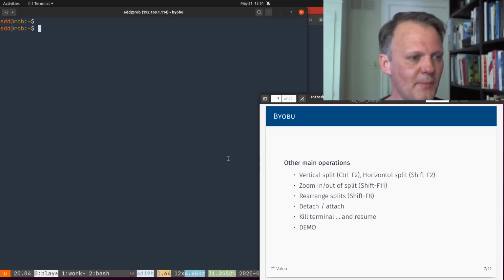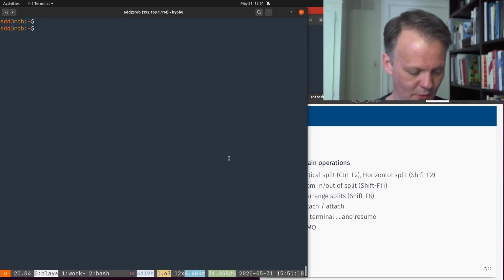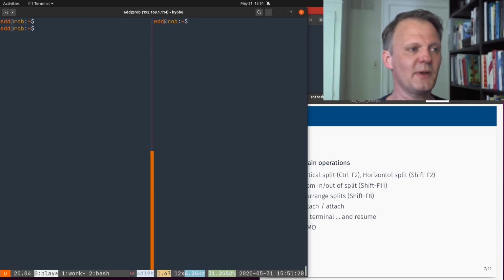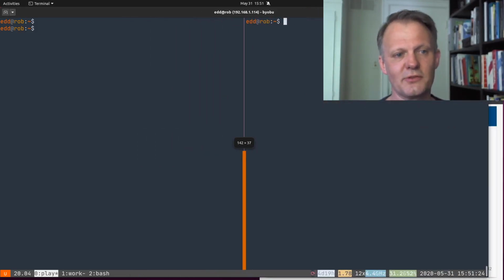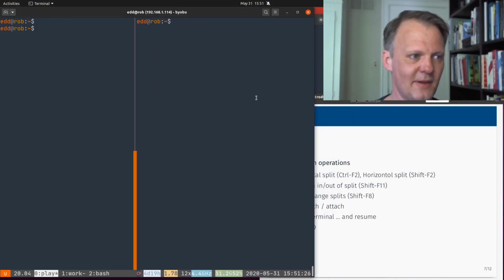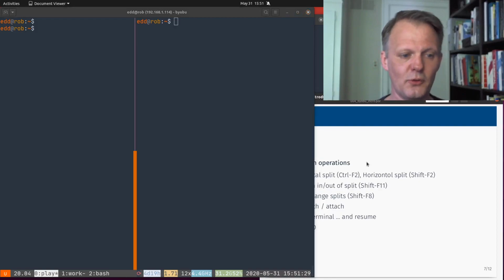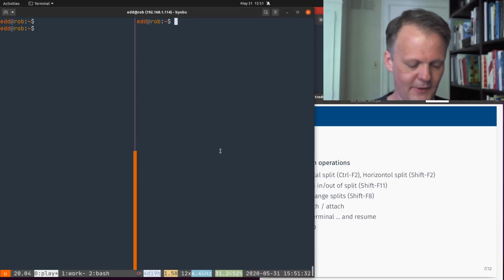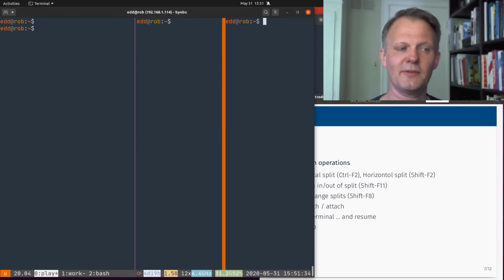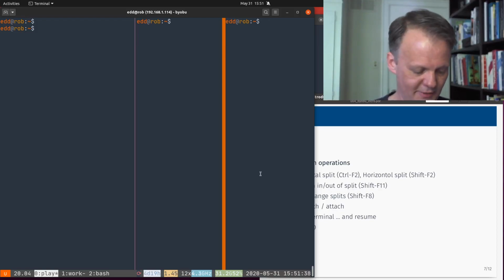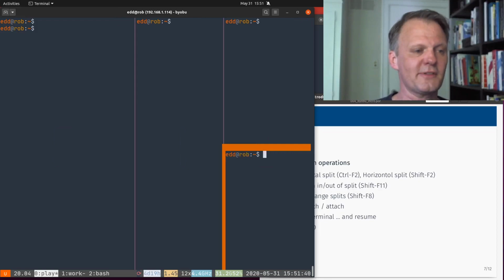A particularly powerful feature is that we, with Control F2, can split a screen into two. That of course gets more important when you have a full screen and do it full screen this way. Here I'm just saving a little bit of screen real estate. Control F2 does a vertical split. If I do Control F2 again, now I have a vertical split within the currently active session. Similarly, Shift F2 does a horizontal split. So now I have four.